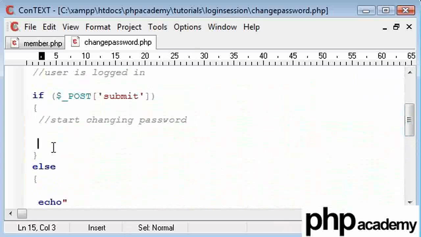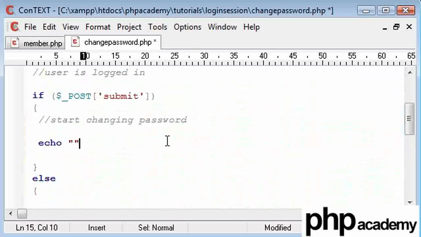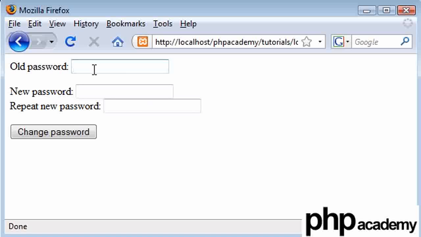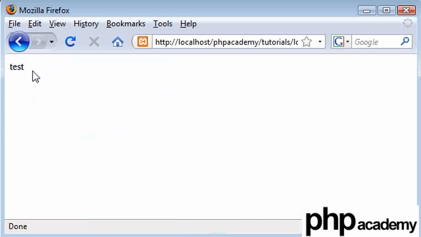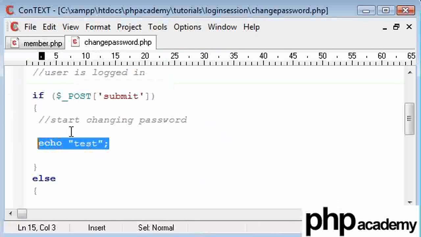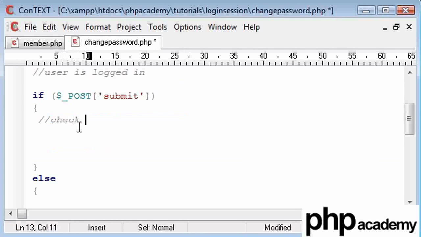So let's just give that a check. Here what we're going to do is just echo out test to check that this works. And we can go back, and we don't even need to fill in data at this time, but if I click the submit button, we get an echo of test to show that our form has been submitted successfully. Okay, so we need to start changing the password. In fact, what we need to start doing at the moment is check fields.